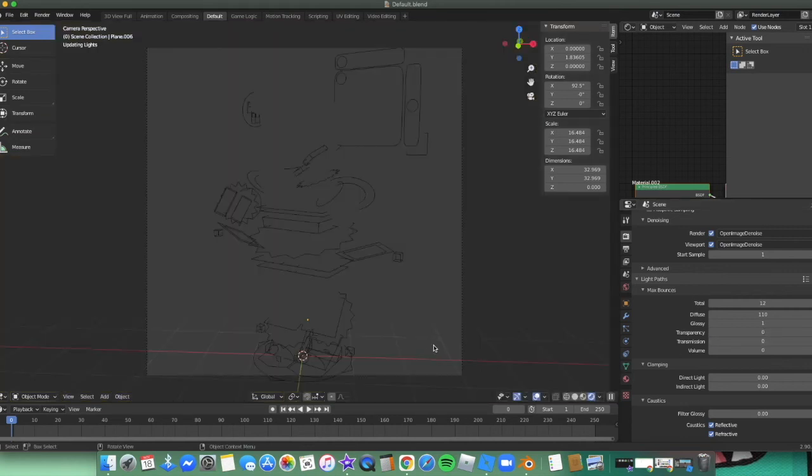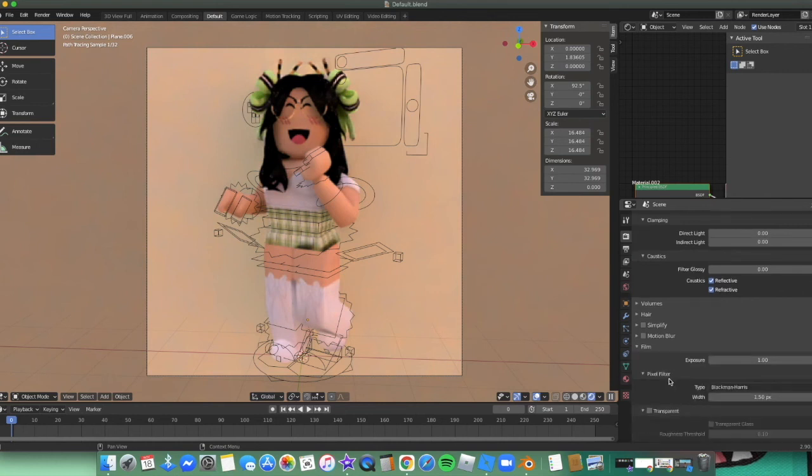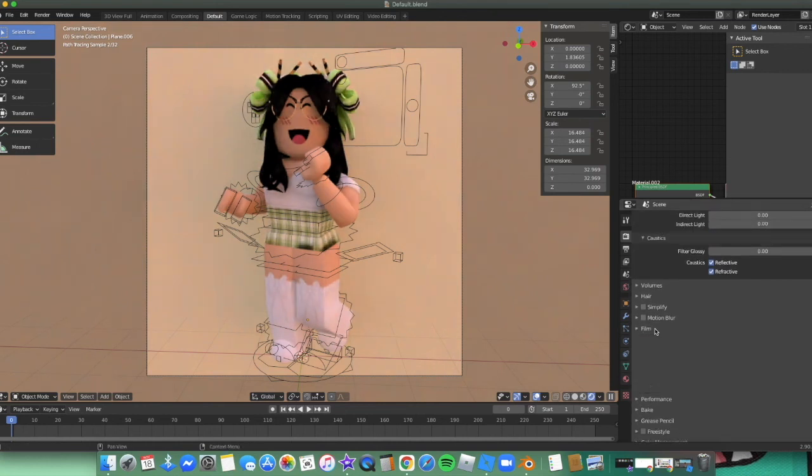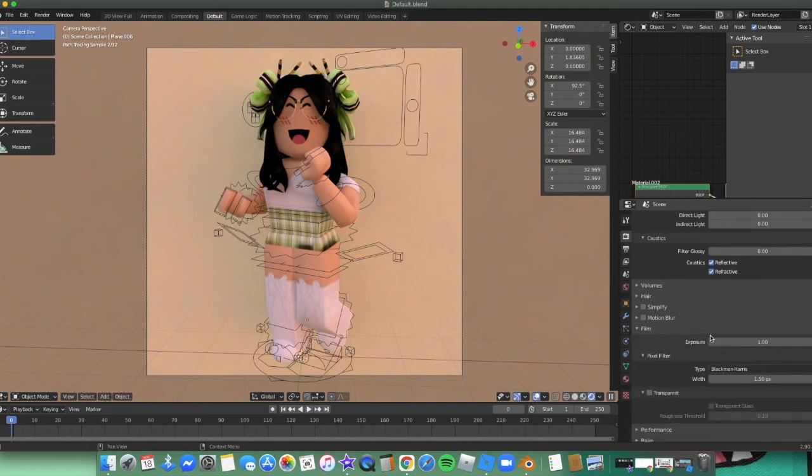Go ahead and click back on that rendered, and our character should show up like normal. Look at that. Fun. And if you want, increase the exposure, go into film in the same area, and exposure, you can increase it like that.